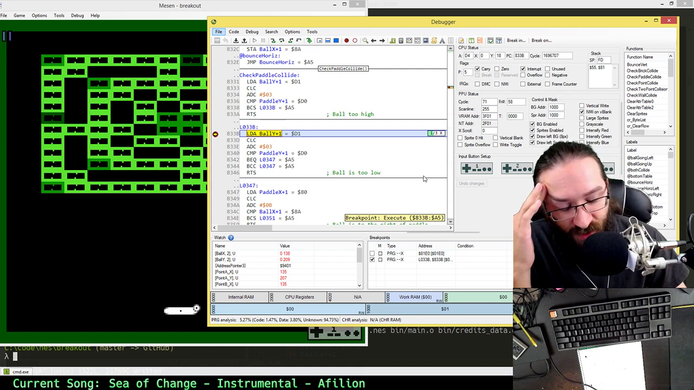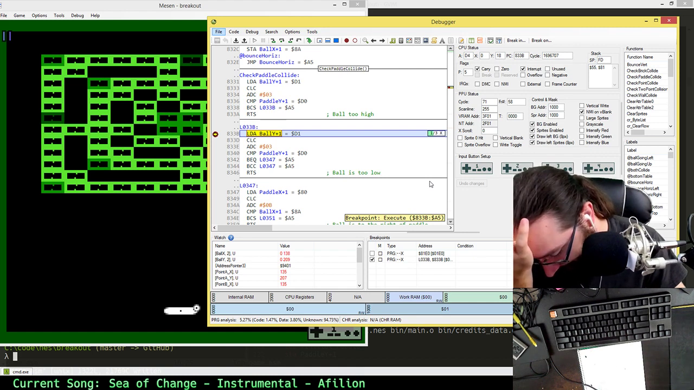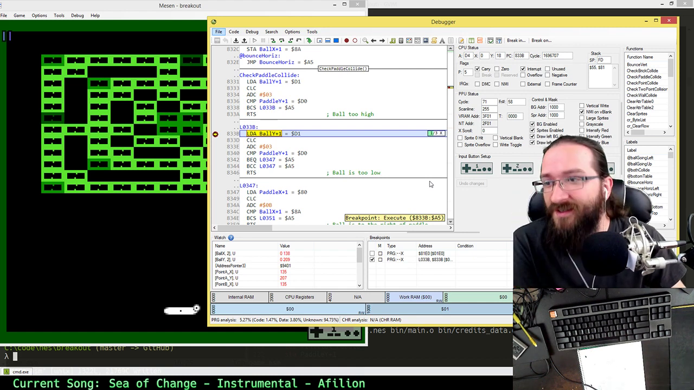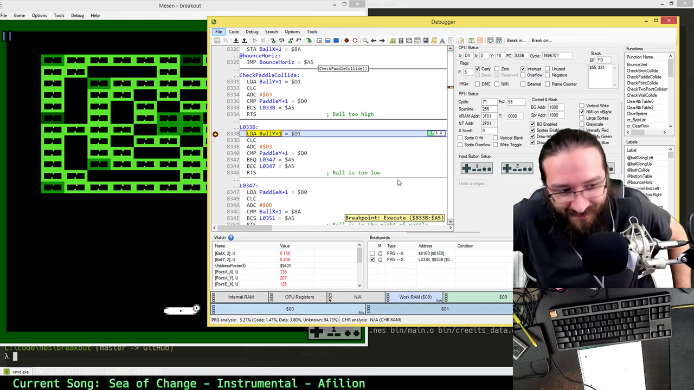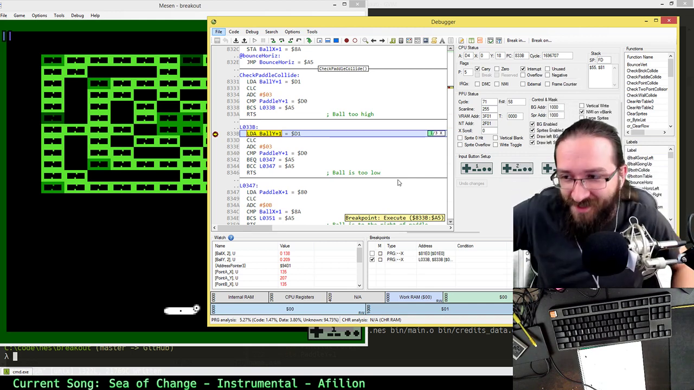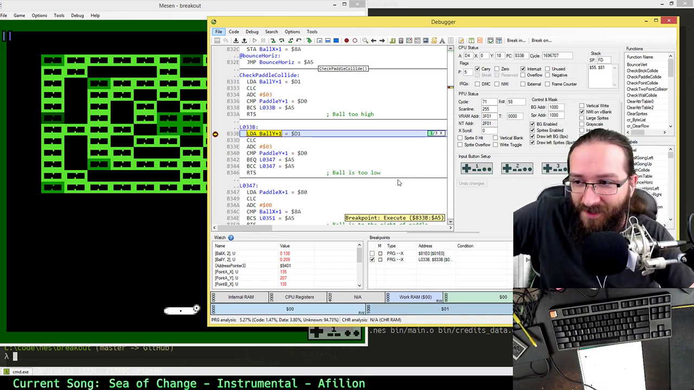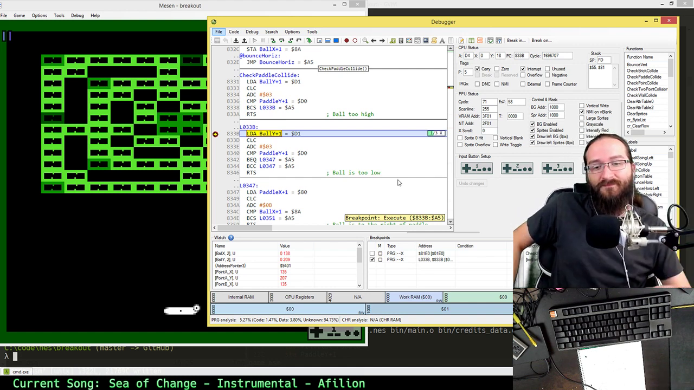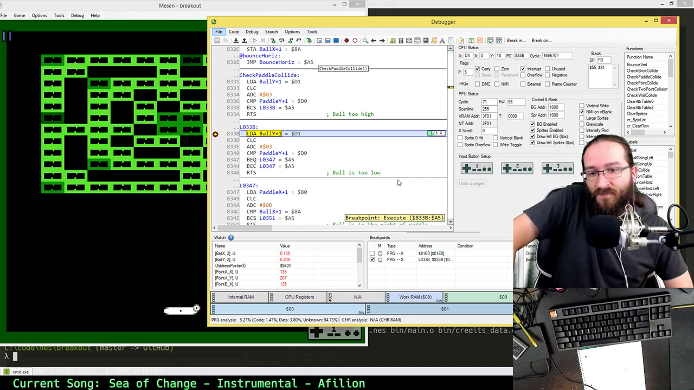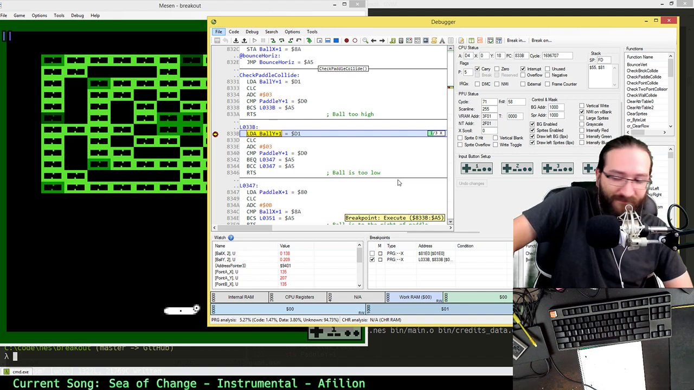So at this point, I want to check the horizontal collision on this guy, don't I? Don't I? I was hoping I could get away with not checking the horizontal collision. I was really hoping so. Darn it. Darn it, darn it.